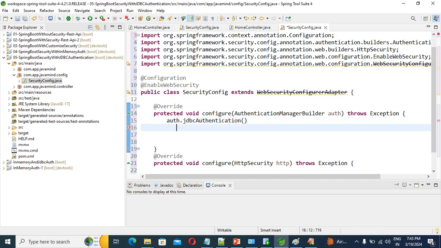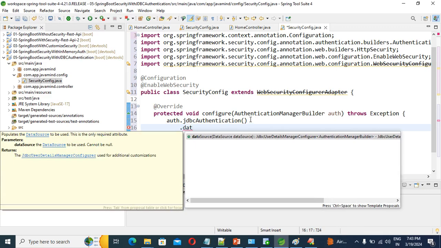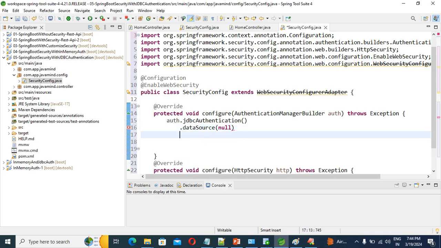See, it is very simple. If you are going to use JDBC authentication, definitely your application is going to communicate with the database, right? JDBC, Java Database Connectivity. So that's where you should have a data source, so dot dataSource. See, it is coming. As it is, just keep null. I will show you what things we are going to give in that.